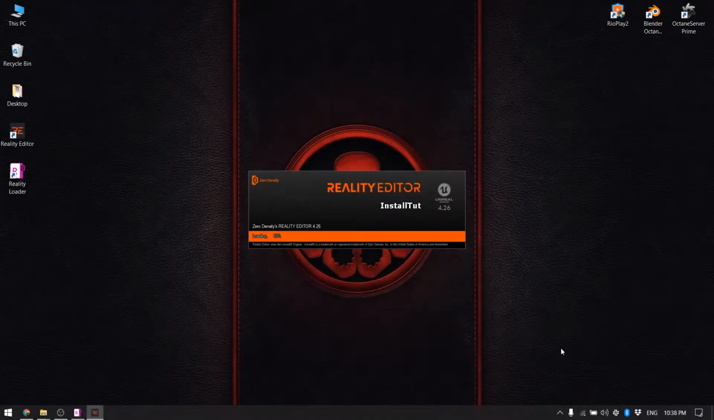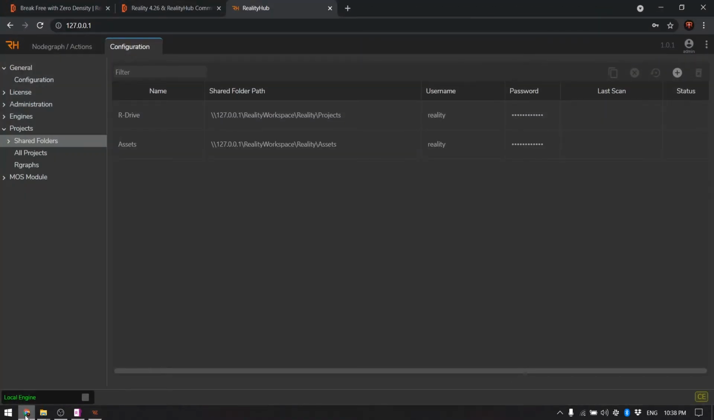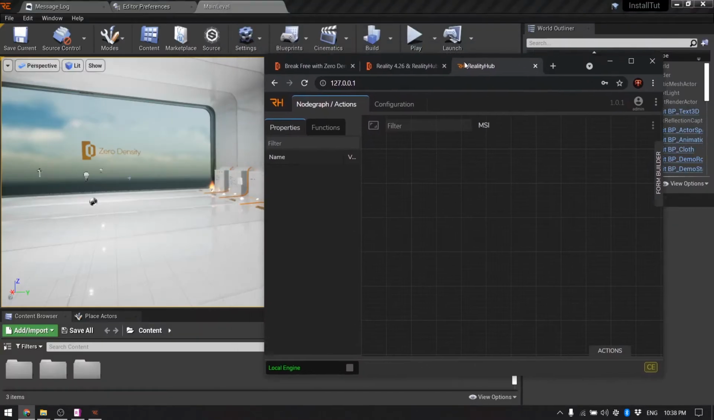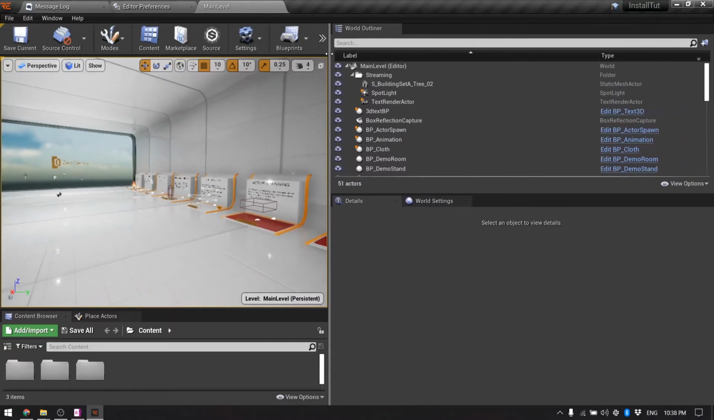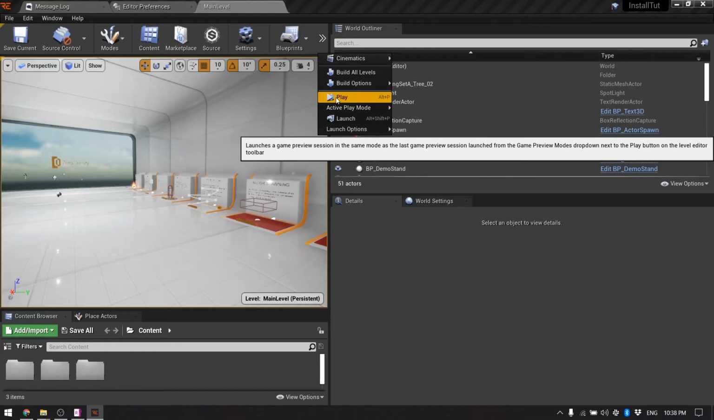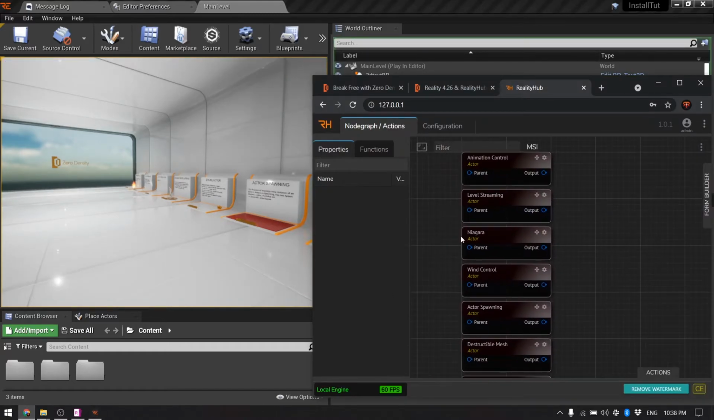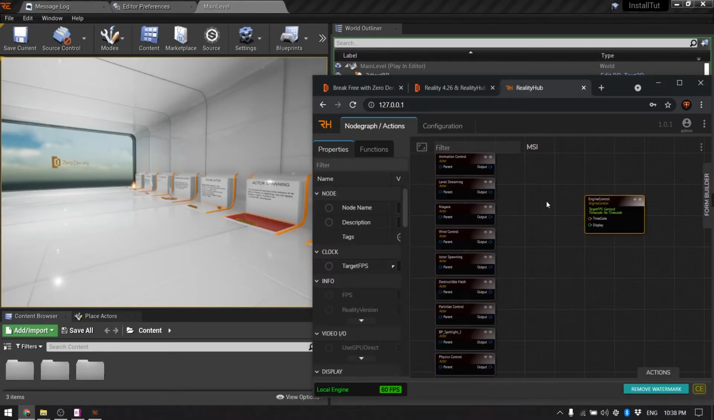Once the project is open in Reality Editor, let's go back to Reality Hub and see if everything is working. Let me just resize the windows so that I can see them side by side. Now, if I hit play and open up Reality Hub, you can see all the blueprints that are inside the project. You also have the engine control. We will talk about it some other time. Let's just keep it aside for now.